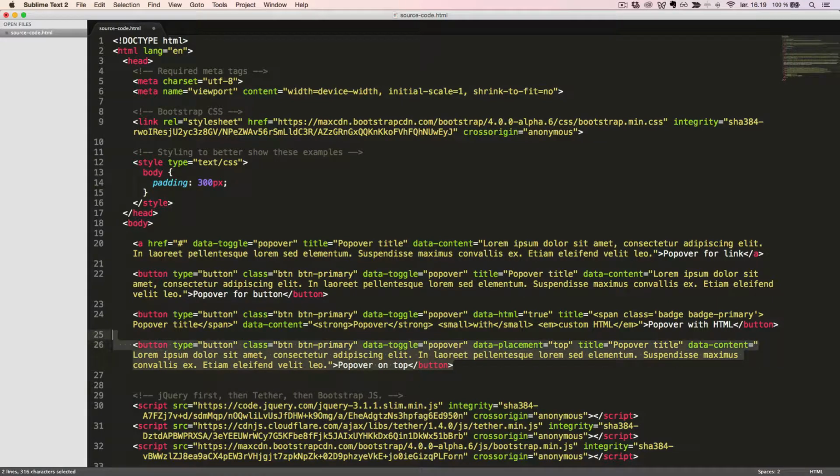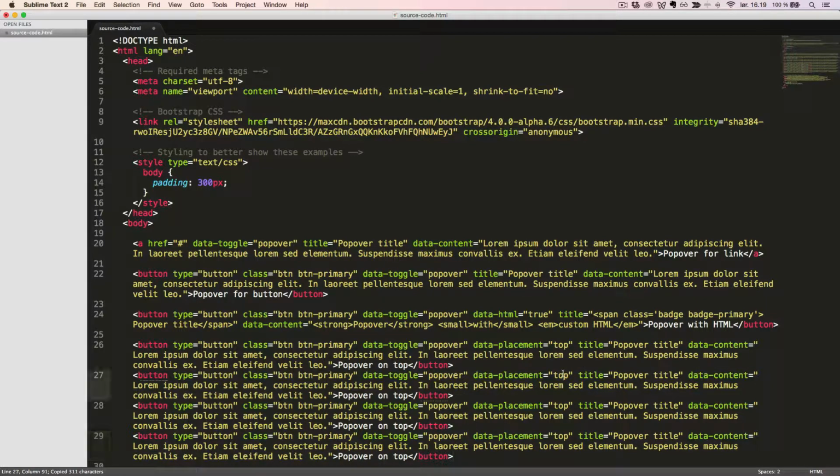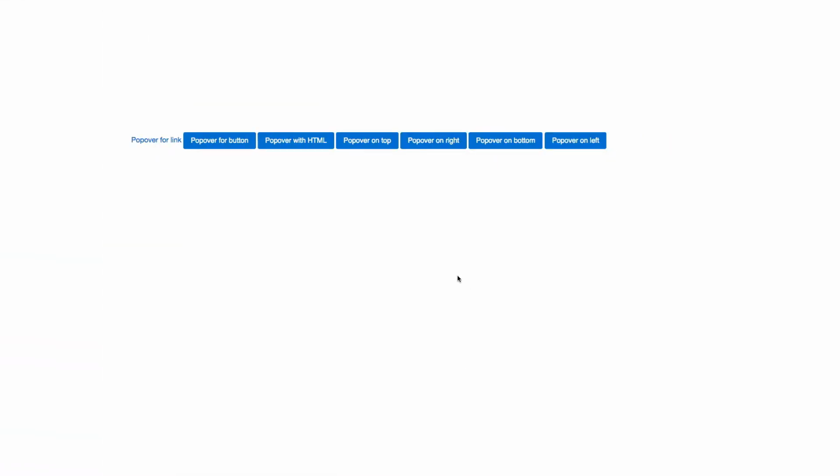Let's copy this 3 times and then change the value of the attribute as well as the text of each button accordingly. Let's take a look in the browser. Now we can see our popover appearing in each of the different positions when we click the buttons.